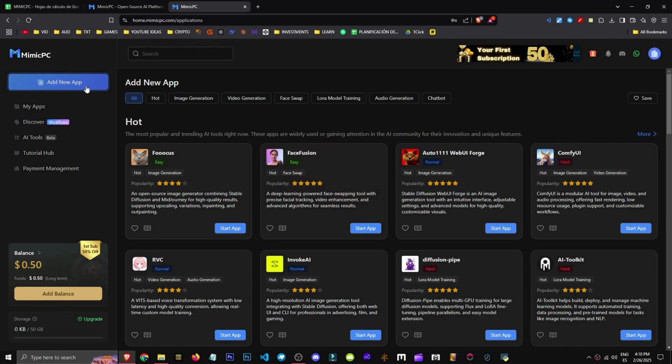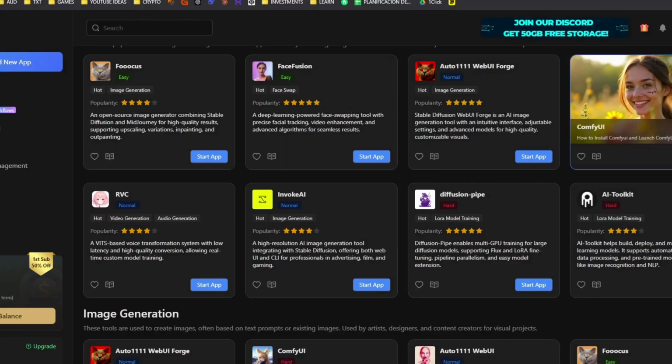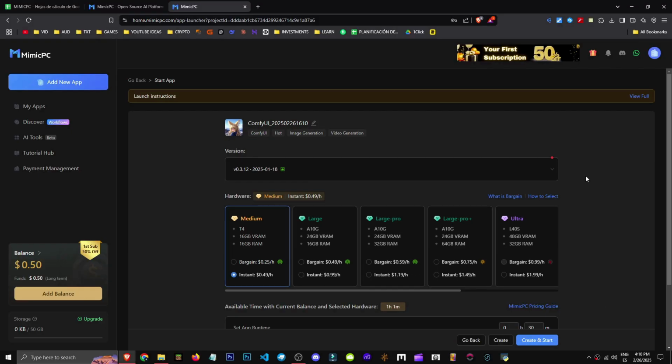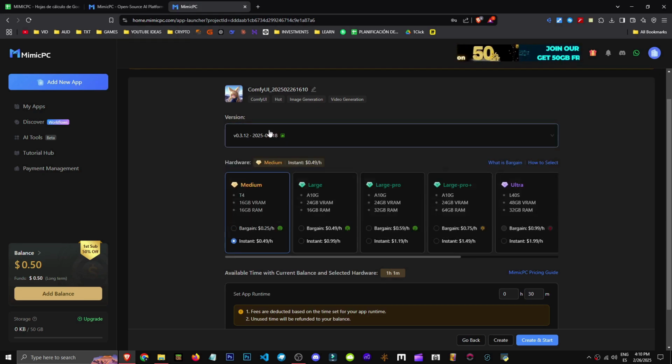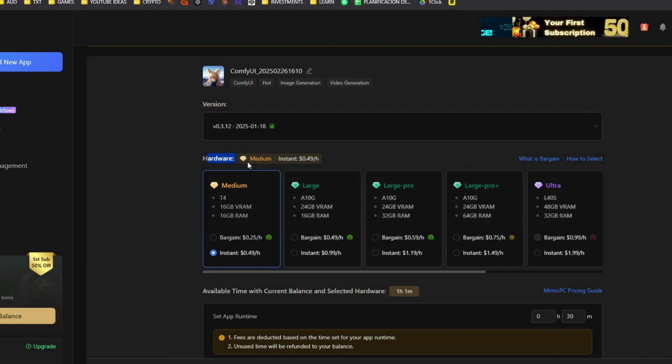Alright, once we're inside MimicPC, we can add an application. We'll click on Add New App. And for example, let's say we need to use Configure AI. We'd click Start Application, hit Start, and from here, they'll show us which version we want to use. They show us the latest and the best. We'll leave it set to the best, and they basically show us the hardware.